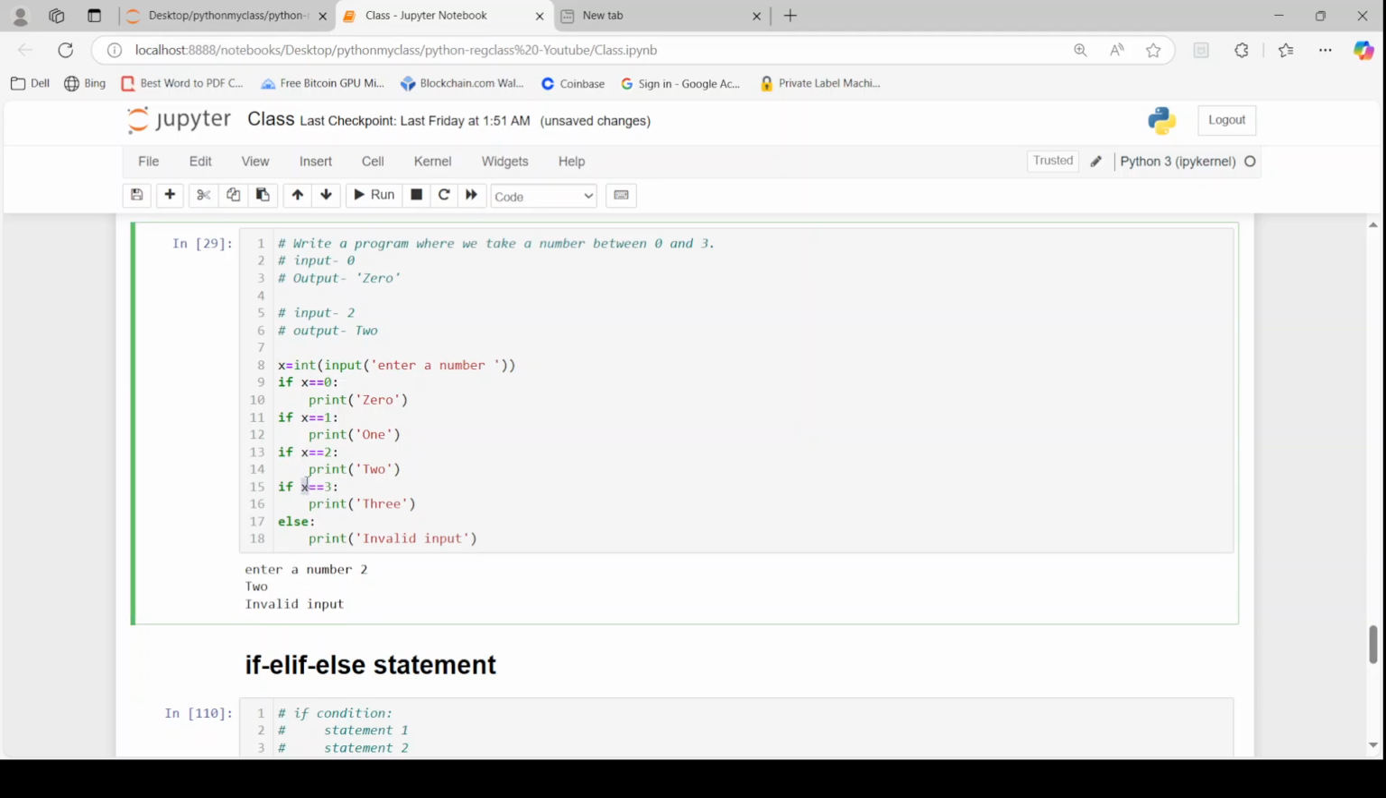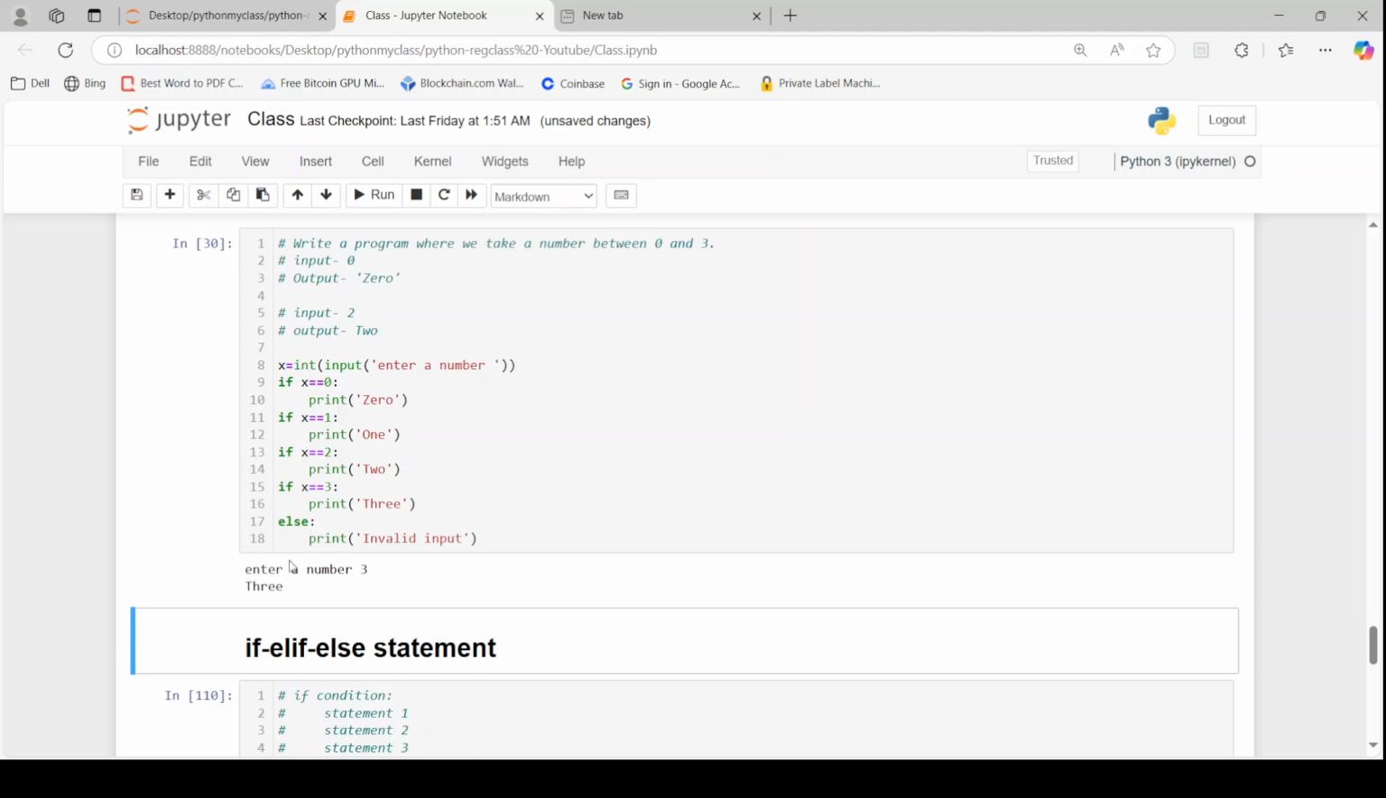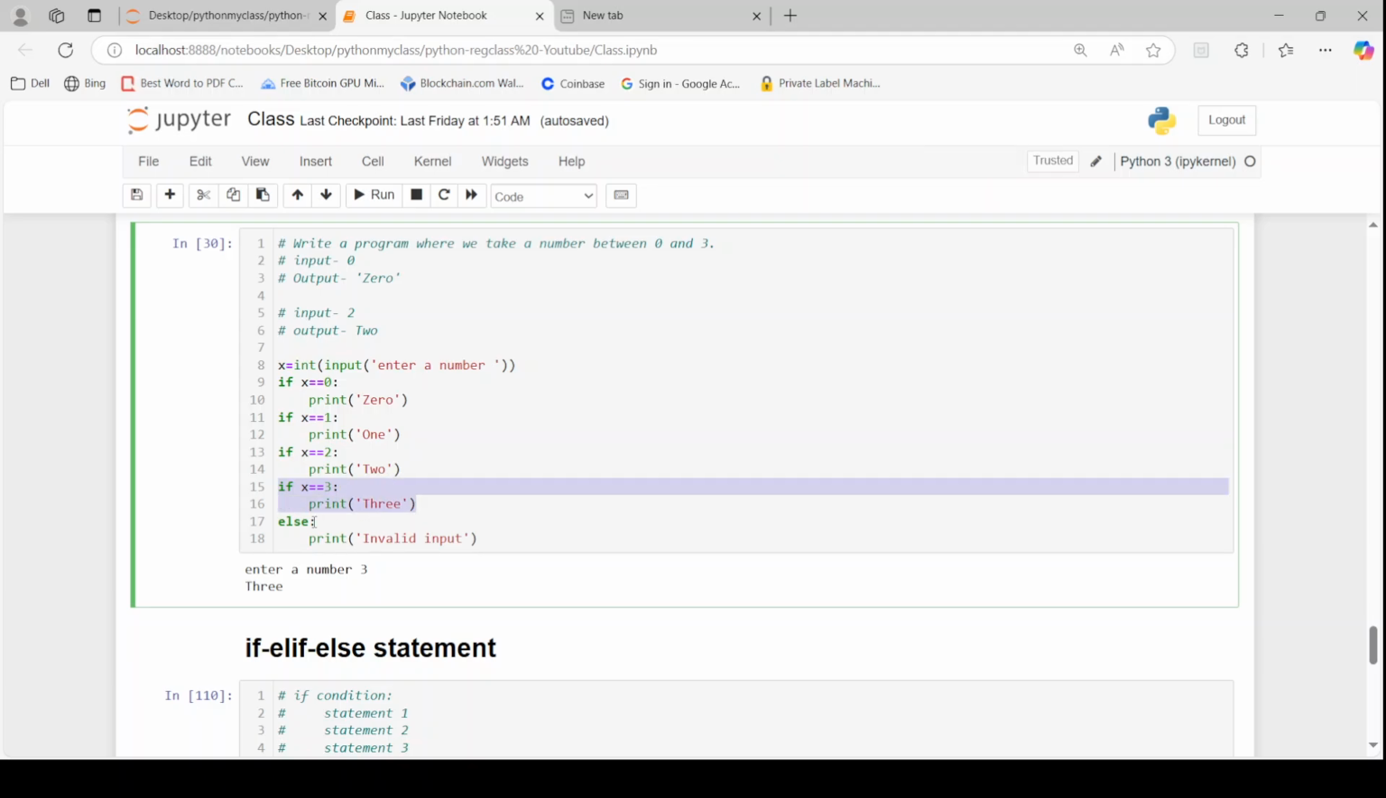Now if I run this cell again and input 3, then in case of 3, you won't get invalid input because these conditions are not satisfied. If x equals 0, no. x equals 1, no. x equals 2, no. But here indeed x equals 3, and it will go ahead and print 3. Since this else belongs to this particular if condition, and here the if condition is true, Python won't go to else, and hence line number 18 won't be executed. Only line number 16 will be executed.